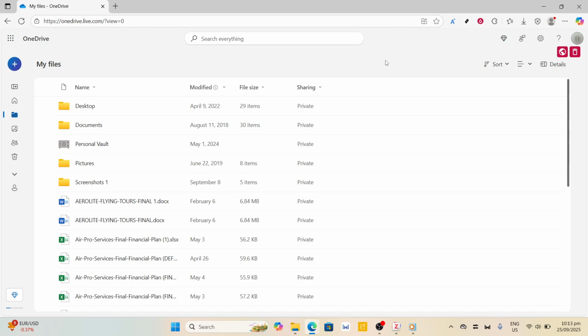Let's start by heading over to onedrive.live.com. If you haven't already signed into your account, you'll need to use your Microsoft credentials, which could be your Microsoft email and password. Once logged in, take a moment to browse through your files and identify the specific file or folder you want to share. This step is vital because you need to select your intended content carefully before moving on.